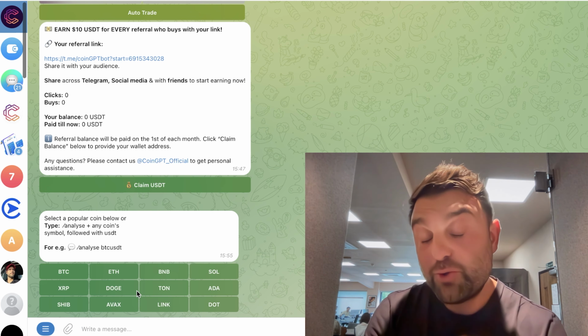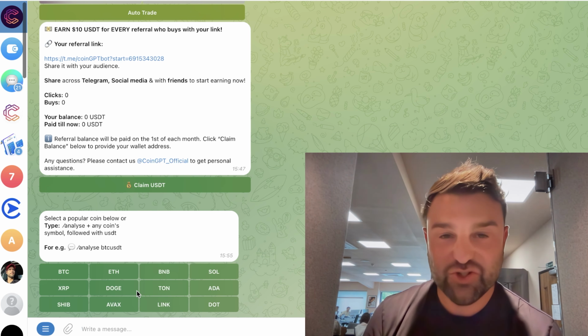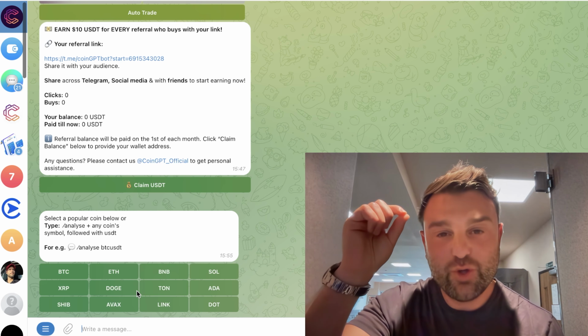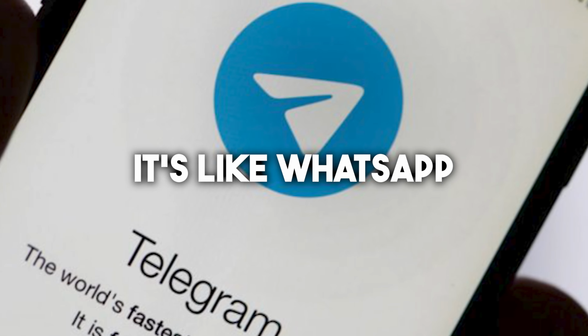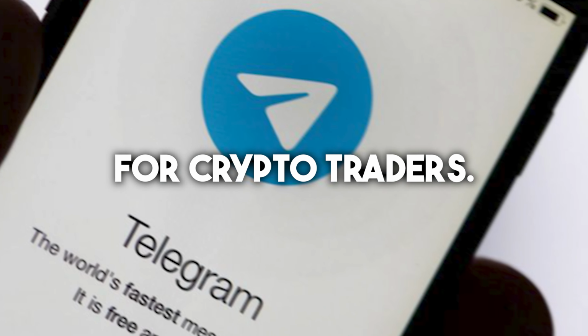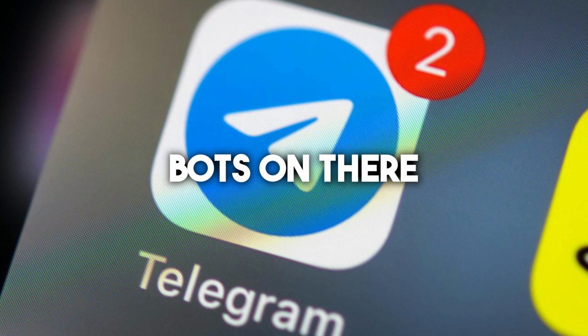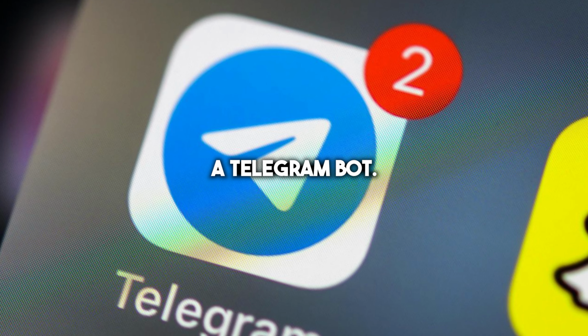Okay, so first up, you start up the bot. Like I mentioned, description down below, it will link you to the CoinGPT Telegram bot. If you're not so familiar with Telegram, it's like WhatsApp, just better, and it's great for crypto traders. You can run bots on there, and CoinGPT is a Telegram bot.